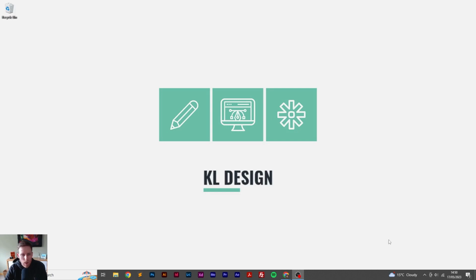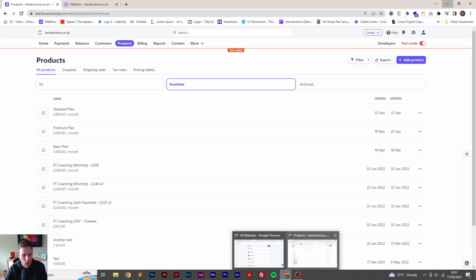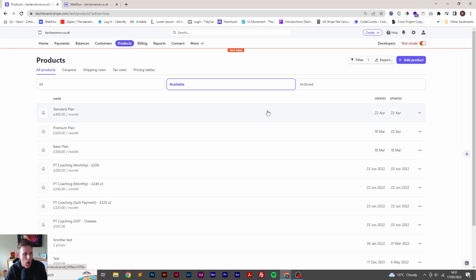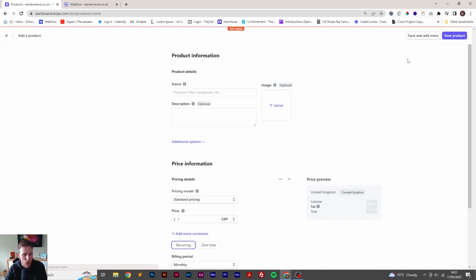So let's dive in. I'm going to log into Stripe and let you see how this is set up. I'm in Stripe. You want to navigate to products, okay? And we want to add a new product. So I'm going to call this our starter plan. And we'll give it a little description. I'm just using an example of them signing up to a gym package or something, okay?